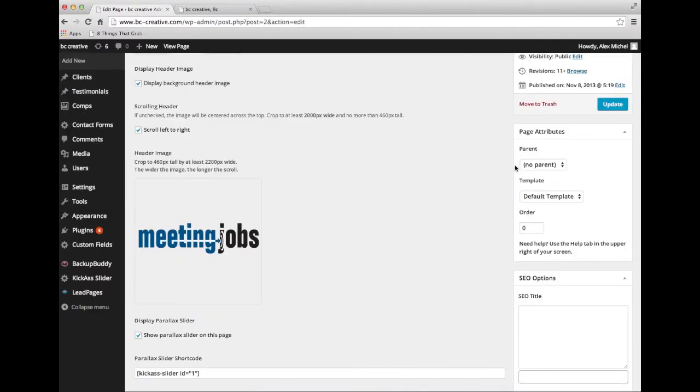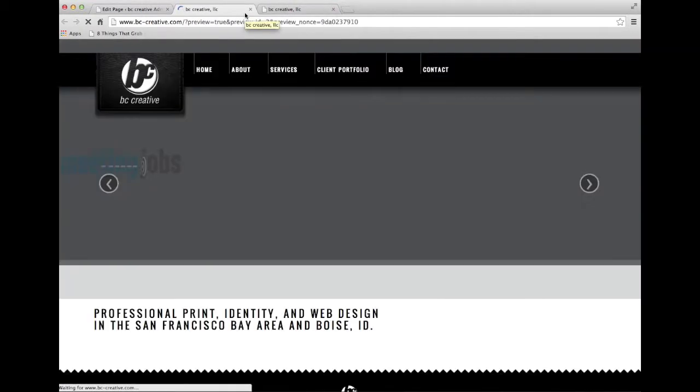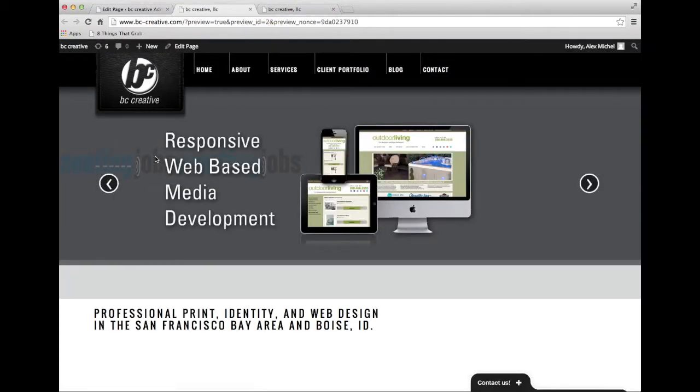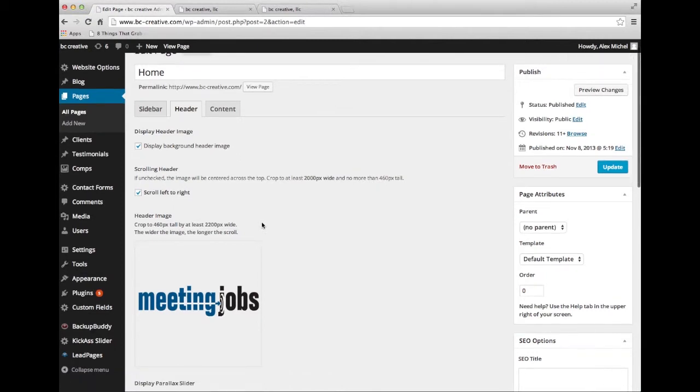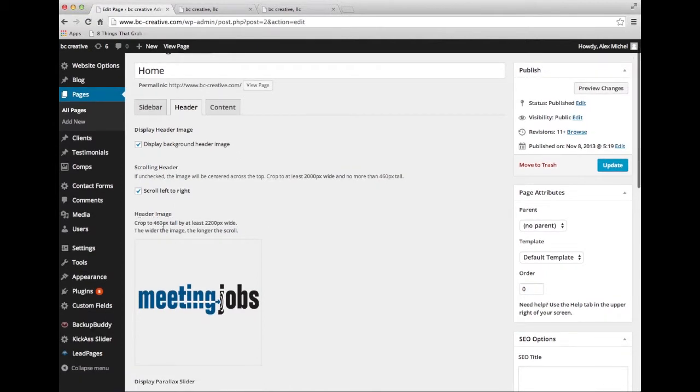When we preview the changes, the Meeting Jobs logo is now scrolling in the background in place of the previous photo. However, the Meeting Jobs logo we selected was much smaller than the last photo, so you want to make sure that your photo size is correct for the space you wish to fill, this area being 460 by 2200 pixels.